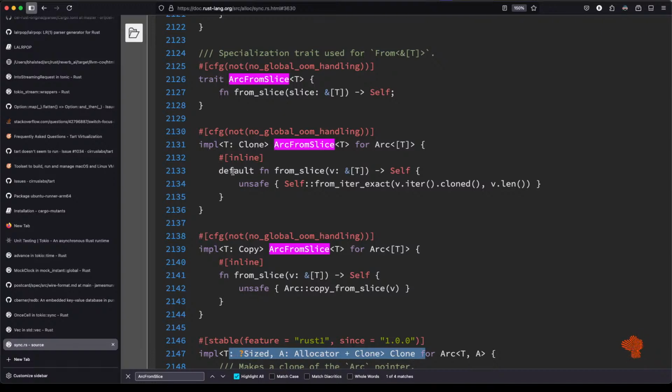Oh, interesting. So this isn't available in standard, well, in stable Rust. Oh, wow. Okay. That probably never will be. Oh, wow.